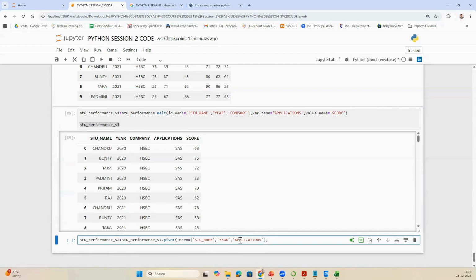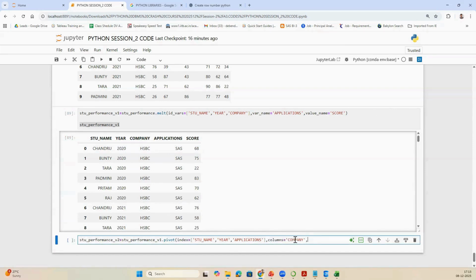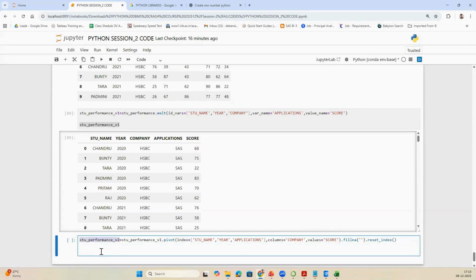What is next? Columns. Columns equals to company. Then values. Values is equal to score. Right. Am I missing anything? Dot fillna. What does it mean? If there is any blank, it is going to be managed. Then what is the next? Reset index. And you want to call this table name as what?